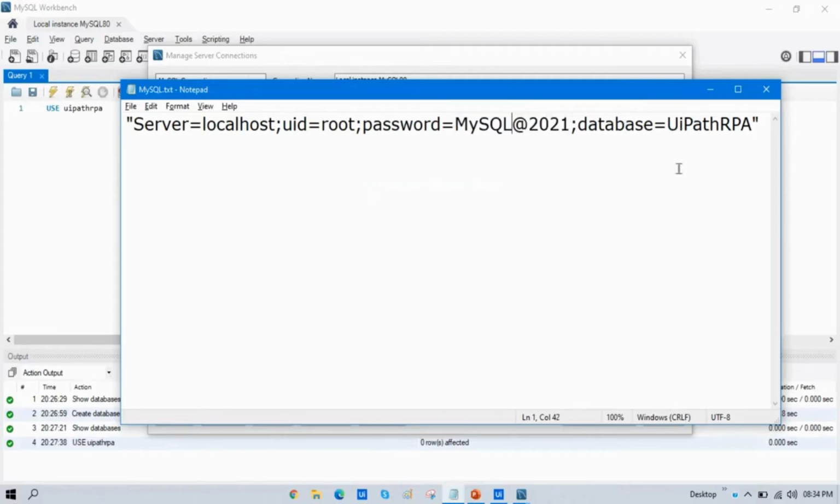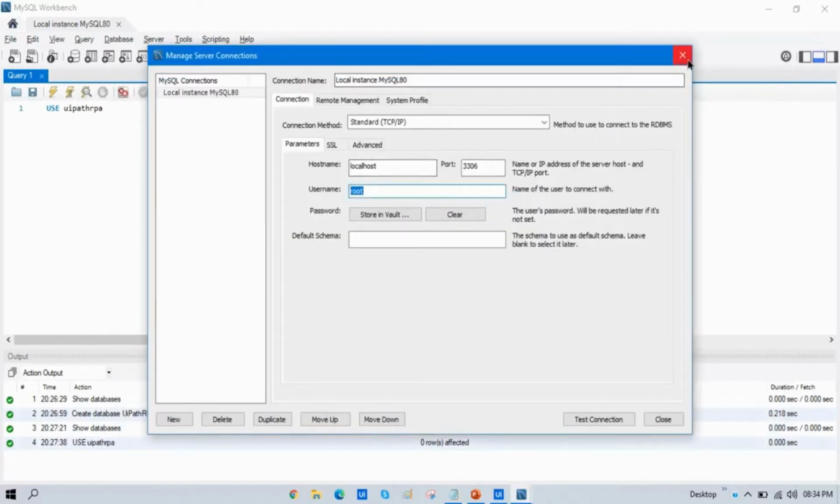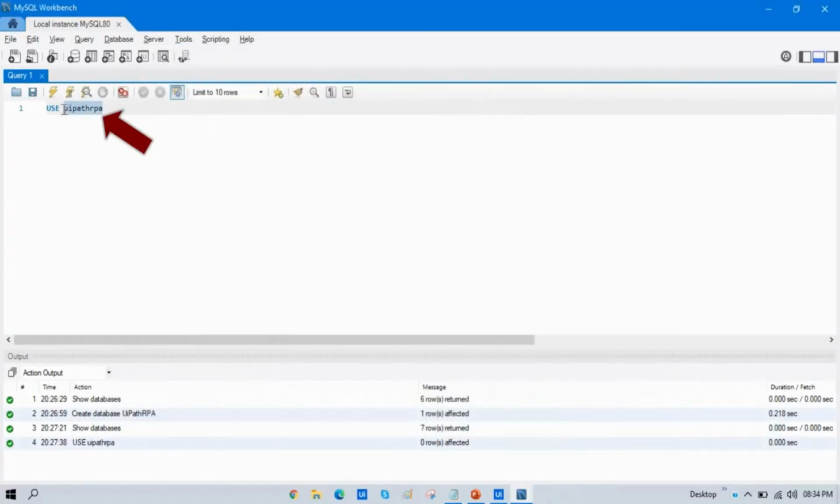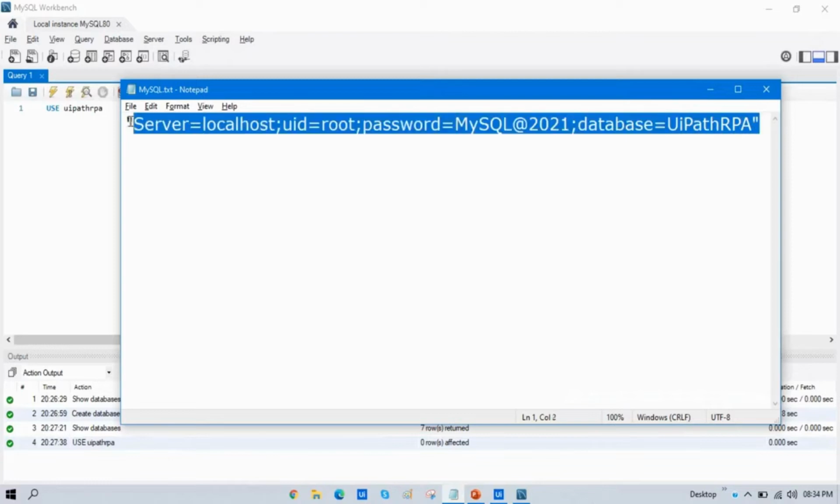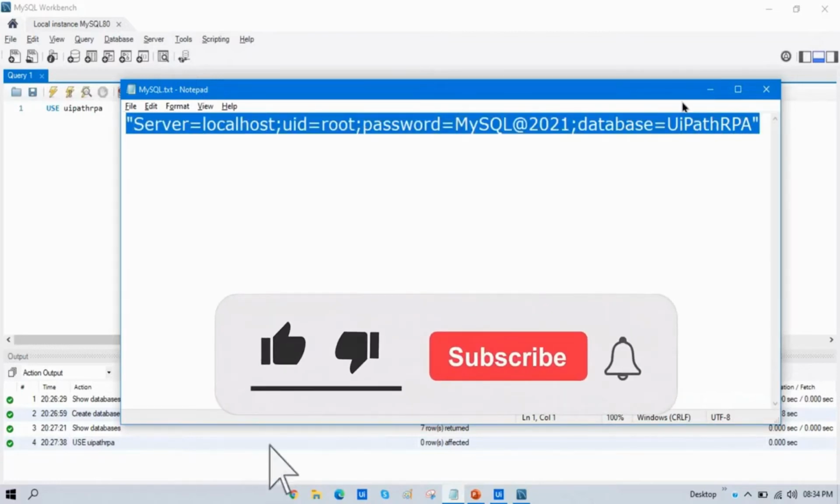Now database. I am using this one because it is the database that I have created, UiPath RPA. We have to provide the specific database, because we may have multiple databases available in the MySQL server, but we want to work with only one database, so we have to connect with that. So I have used UiPath RPA, this database. Now this is it. Now we have this connection string available.